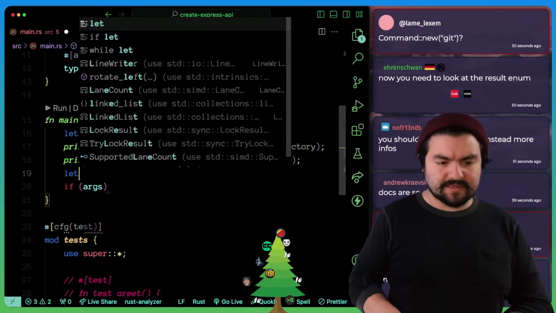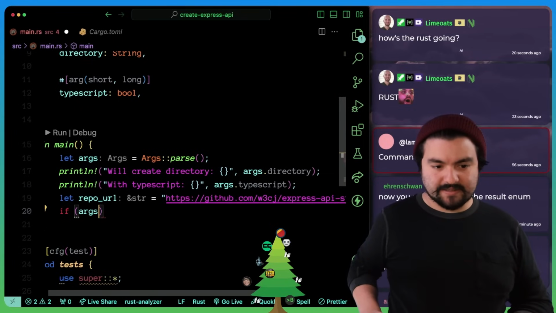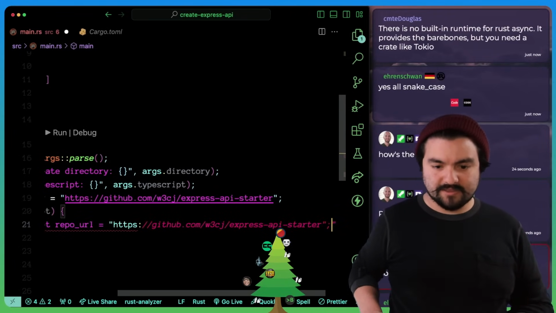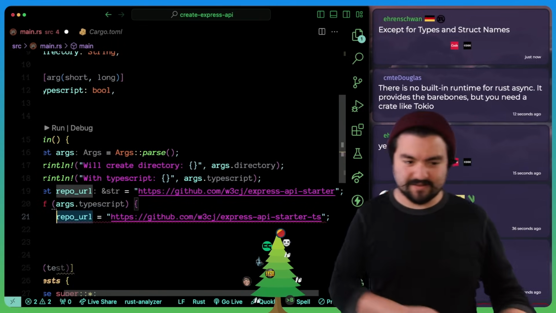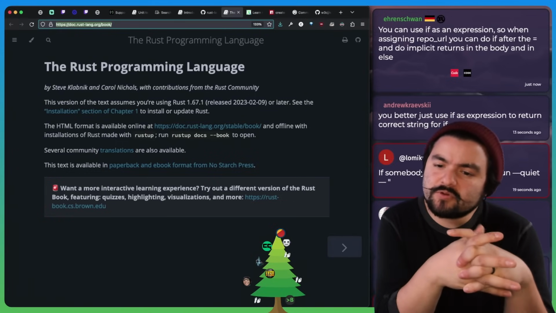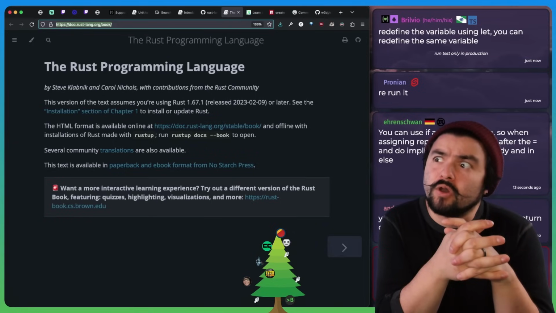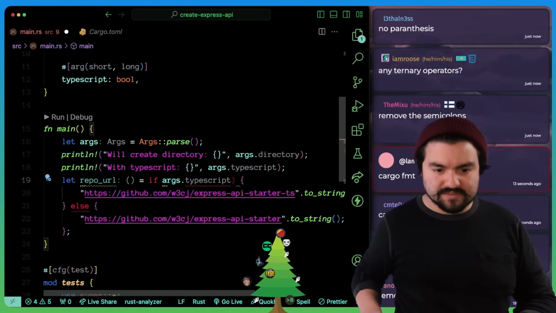We're going to have a repo URL. It's going to be this. And if args.typescript is true, we're going to override that to be the one with TypeScript. And we run into a compiler error because you can use if as an expression. So when assigning repo URL, you can do if after the equal and do implicit returns in the body. Whoa. Okay. This is amazing. Oh, and then I don't need the parentheses.